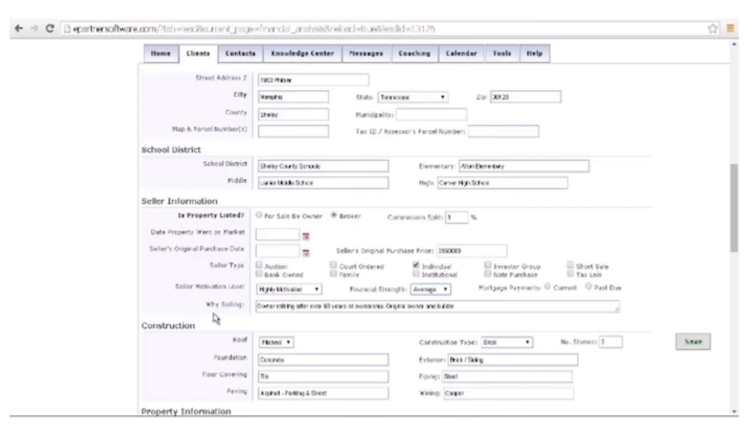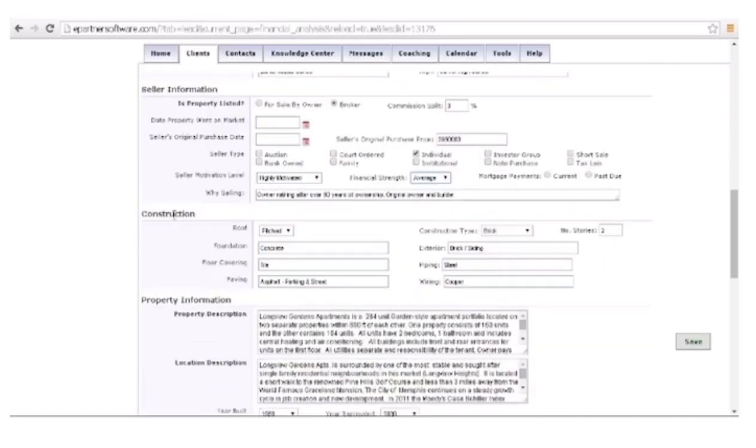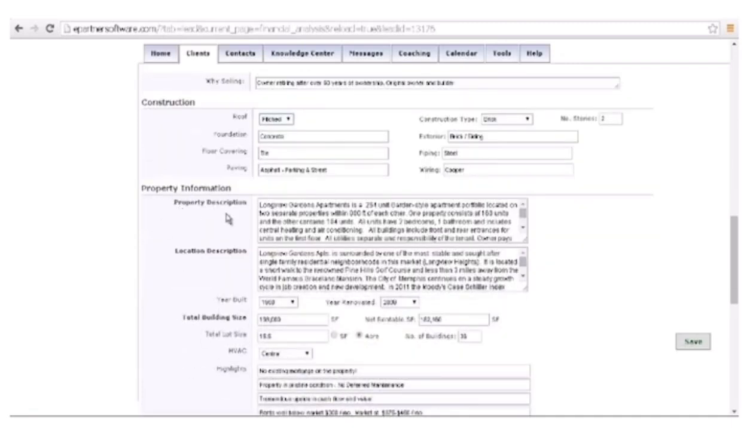Next is, as a coach, we would like to know why the property is selling. It says here, owner retiring after 60 years of ownership. Original owner and builder. Very good for us to know when we negotiate this deal. Next is construction details. So here we can find out the type of roof. Is it pitched? Is it flat? Or is it a different type? The foundation. Is it concrete? And so forth.